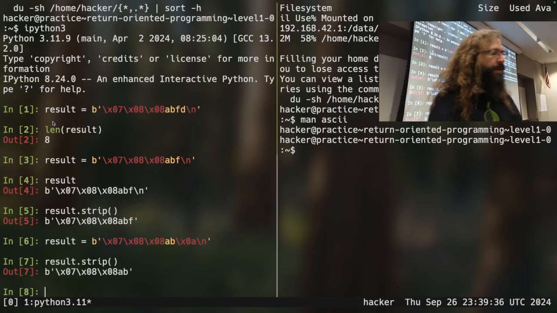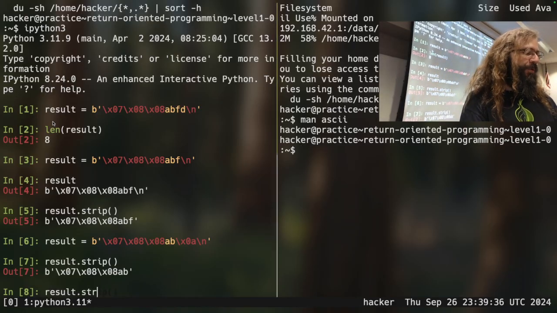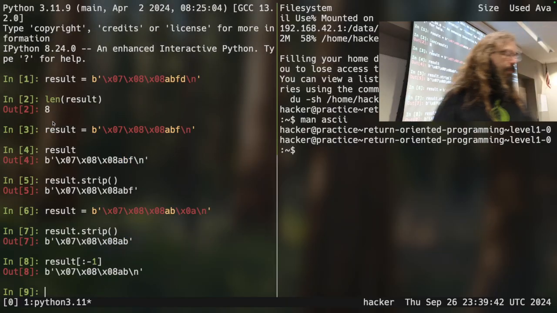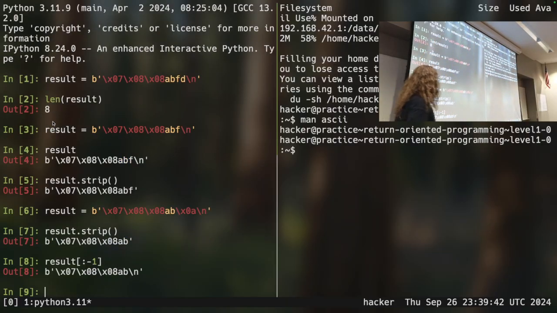And so the correct way to pull this out is what I did originally, which is to say, I want to read in all of the bytes, right? I want to take that byte array and I want to drop the last byte. That's what this syntax is. It's called Python slicing. I'm saying, give me everything and then drop the last one. And this gives me that.